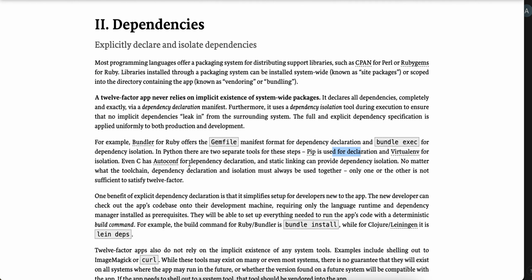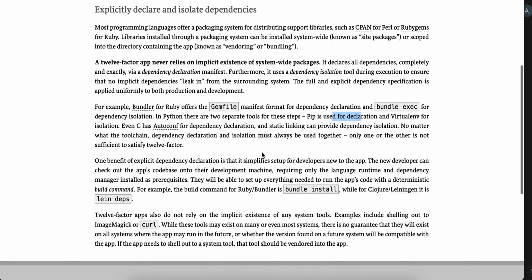Even C has autoconf and other examples. So I think the point here is clear. You have your manifest for doing the dependency declaration, and then you have another tool for doing dependency isolation as well. So yeah, makes sense.